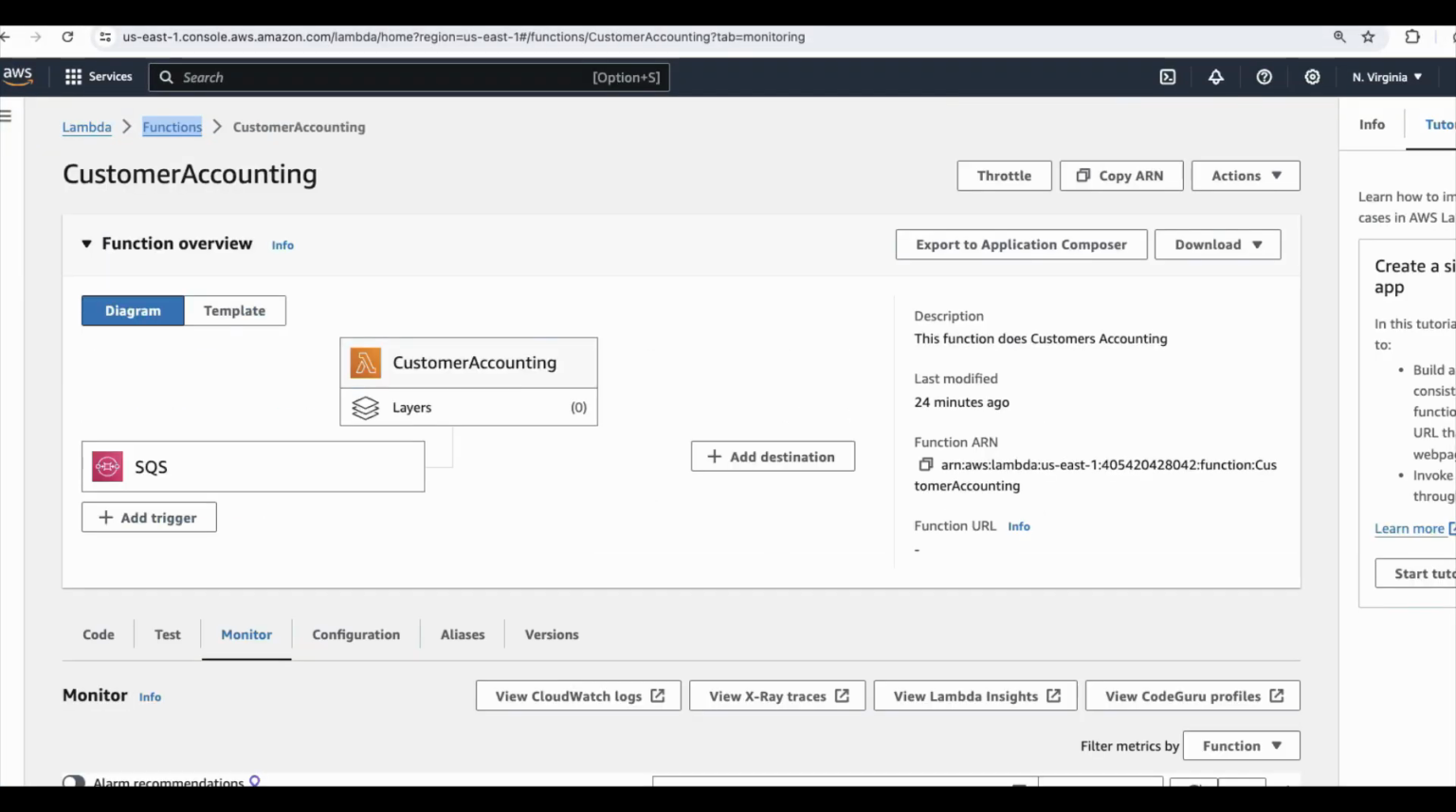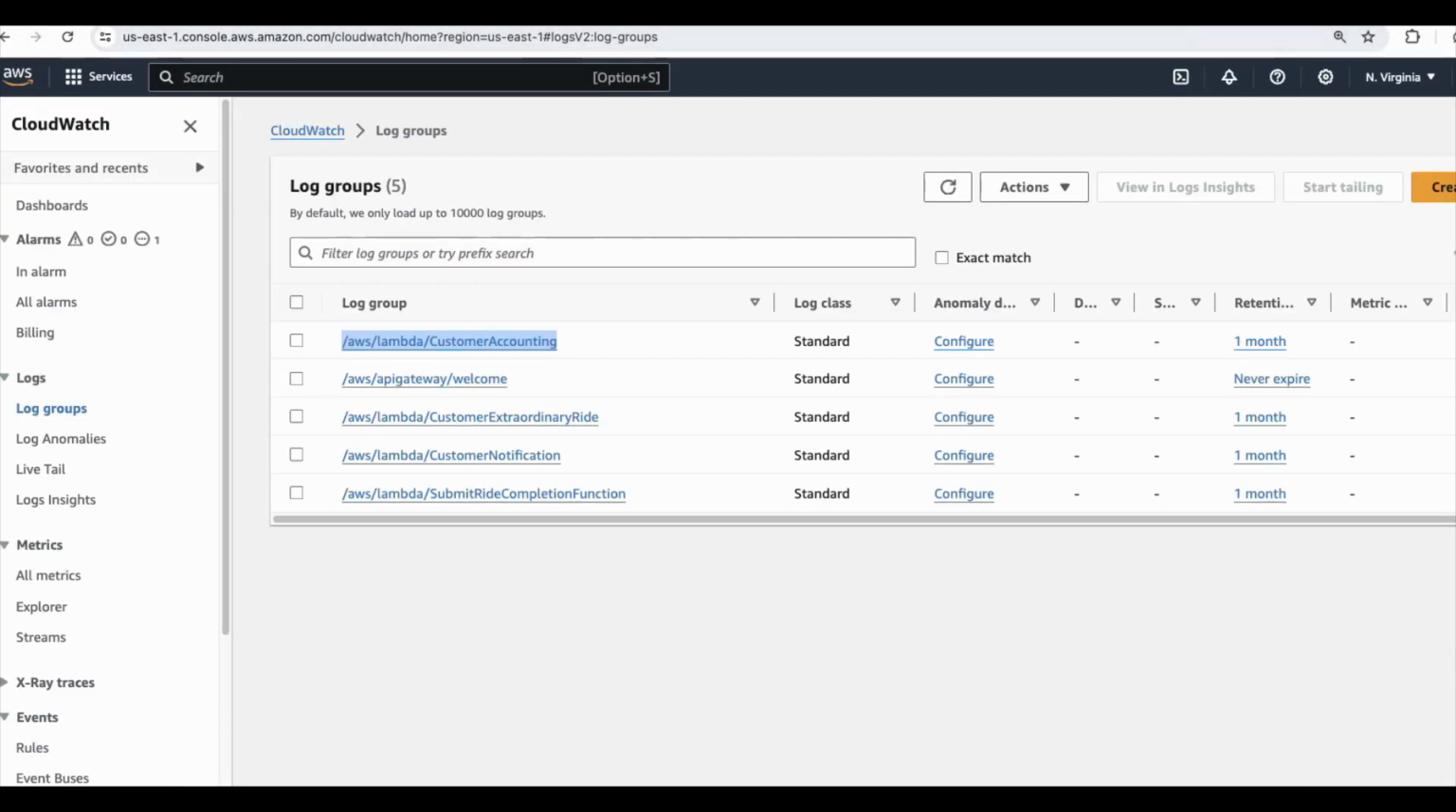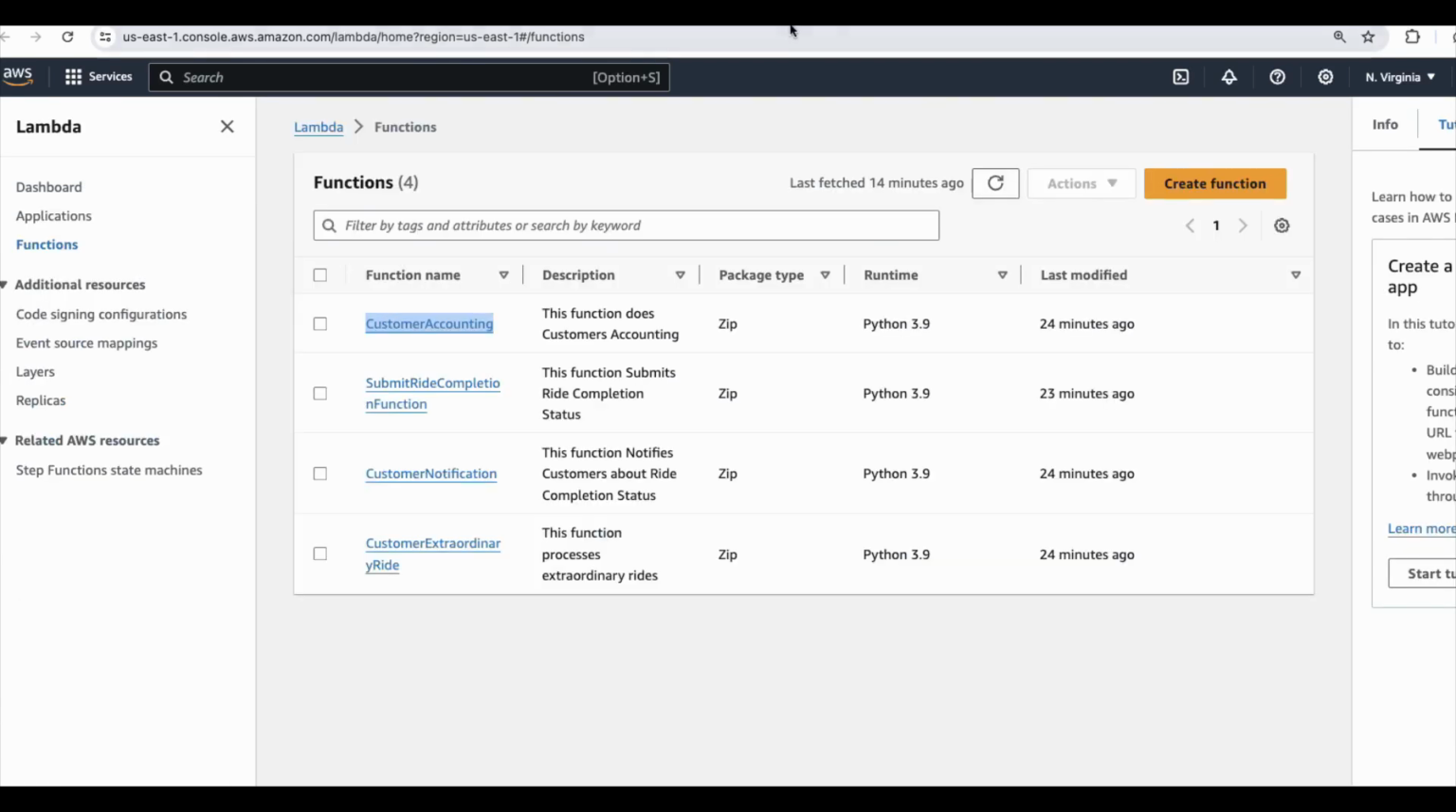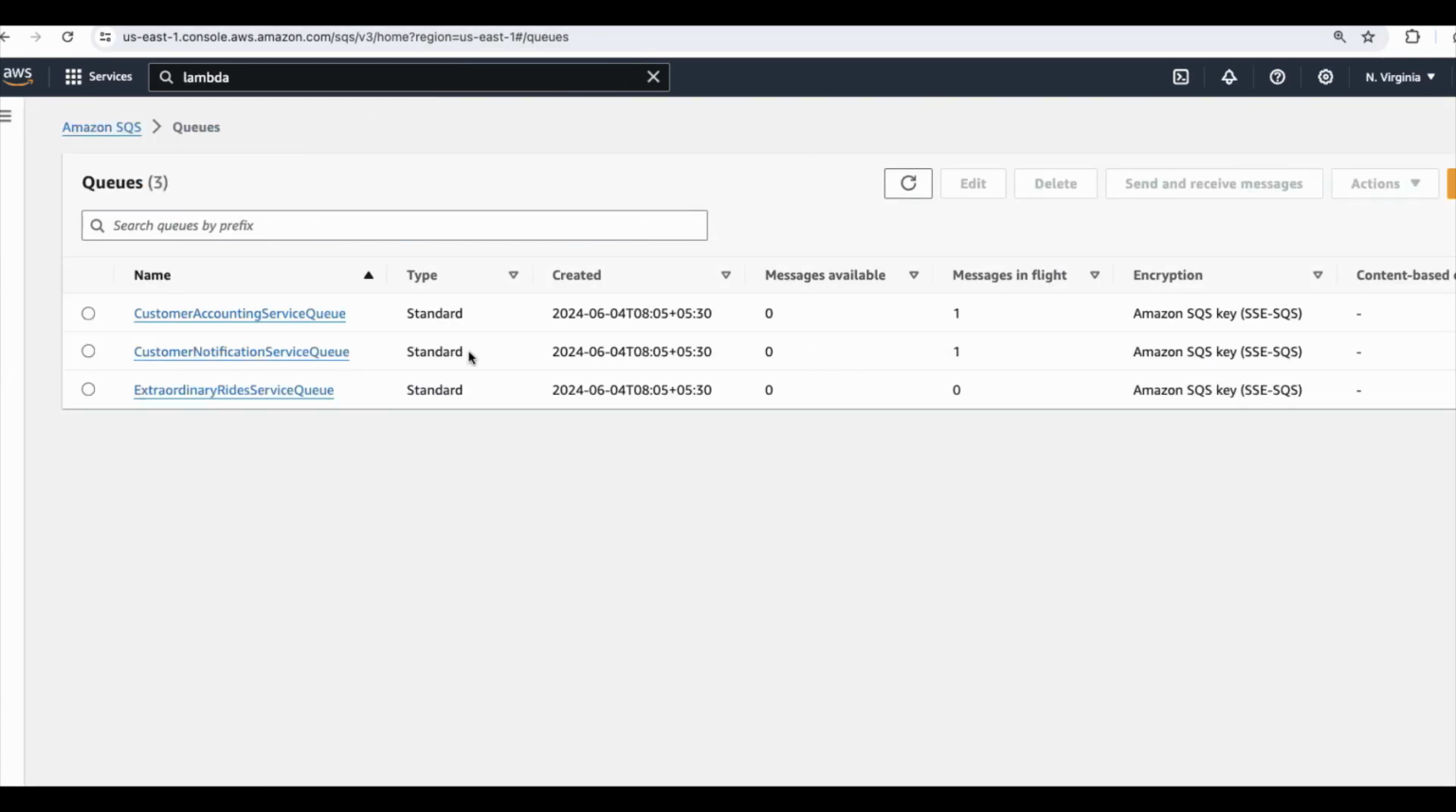So if I go to the SQS queue, let us see whether the messages are created and received. The message is received in two queues. One is the accounting service, and the other is the customer notification service. The third one, the extraordinary write service queue, does not receive the message because there is an SNS filter which is applied for the topic.